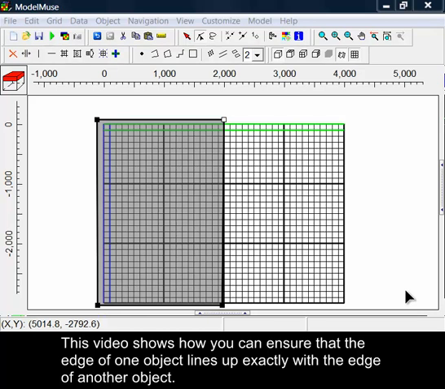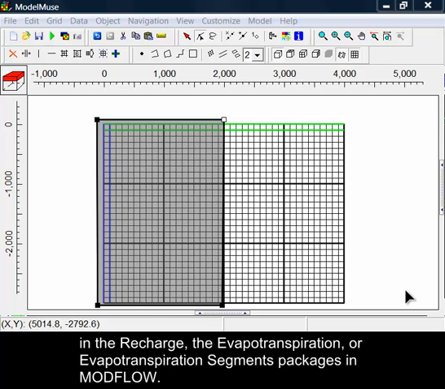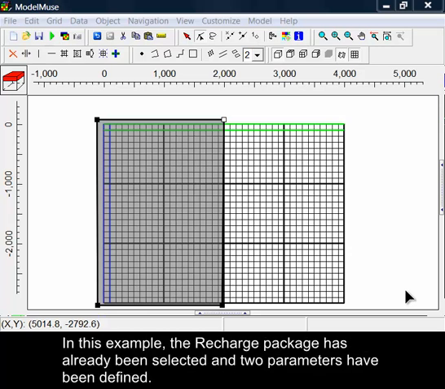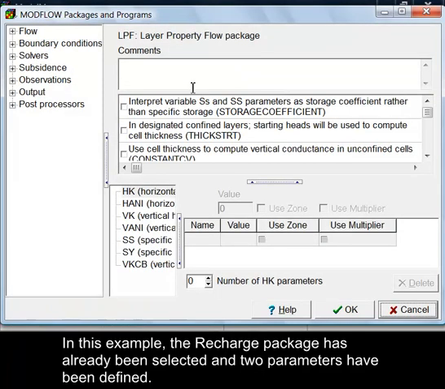This video shows how you can ensure that the edge of one object lines up exactly with the edge of another object. This can be especially important when you are assigning values using parameters in the recharge, evapotranspiration, or evapotranspiration segments packages in MODFLOW. In this example, the recharge package has already been selected and two parameters have been defined.